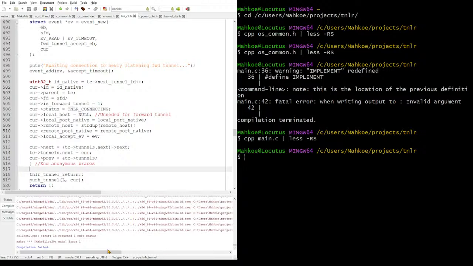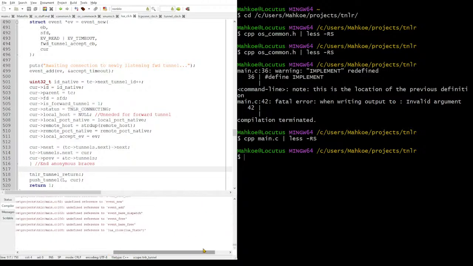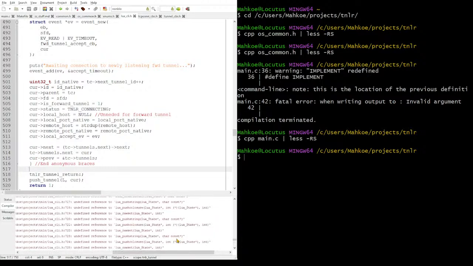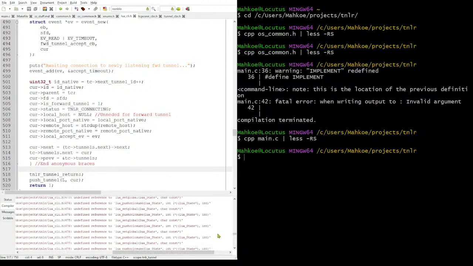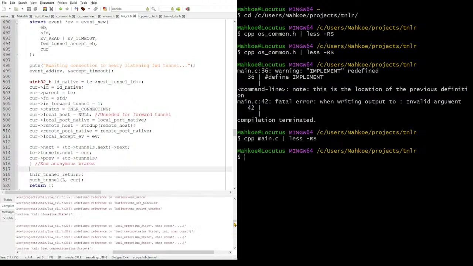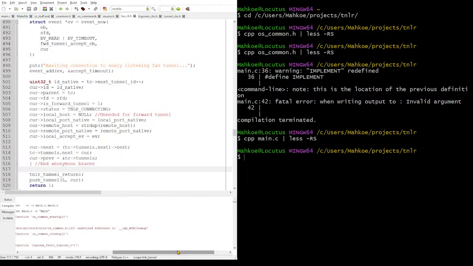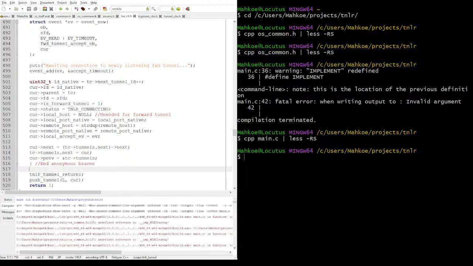Ugh! Man, I was getting excited. Undefined reference to all of these things. All the Lua functions. Oh my god.